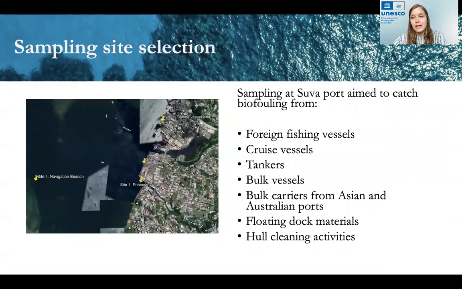Our sampling will be done at the Suva port in Fiji, and our sampling sites will be chosen to aim to catch biofouling from specifically international vessels, cruise vessels, tankers, bulk carriers from Asian and Australian ports, as well as floating dock materials and material from hull cleaning activities. In this map, you can see the preliminary sampling sites at Suva port.